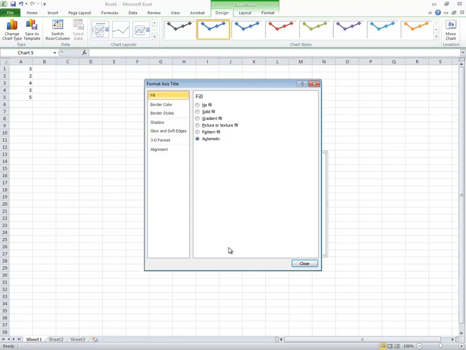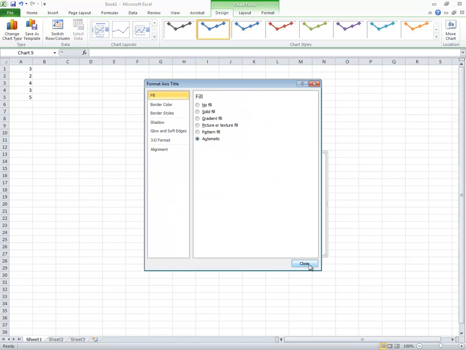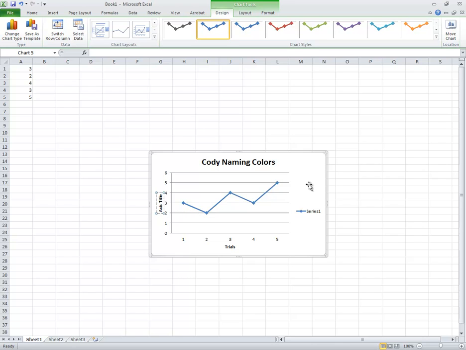As you may see, when I clicked on that, a new pop-up menu appeared. Don't worry about it. All that does is let you change your axis title, give it different effects. We're not going to worry about that right now. Just click close and go back to clicking on it until the dotted line appears and edit it as you will. My x-axis is going to be trials. And my y-axis, see it appeared again, I'm just going to close it out. My y-axis is going to be number correct. Now you may notice that the series, the legend, isn't labeled.